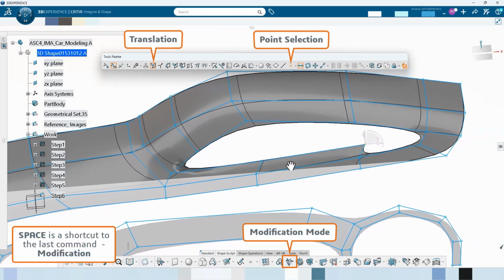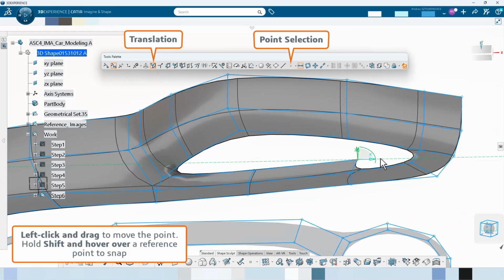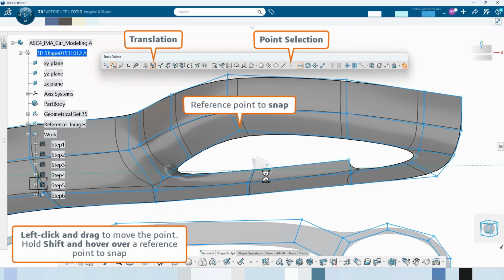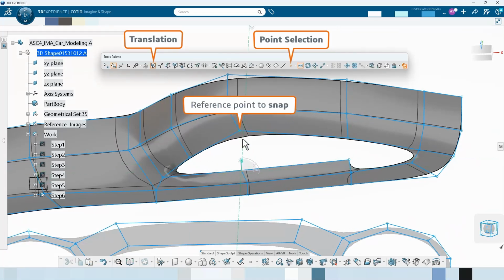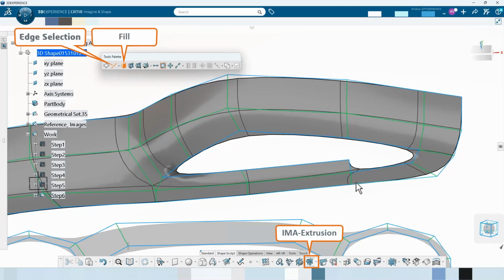To align beltline points to roofline points, select a point and start moving it. Hold left-click and press Shift, then hover over another point to snap its X position. Once the points are aligned, select IMA Extrusion and add one more subdivision face.